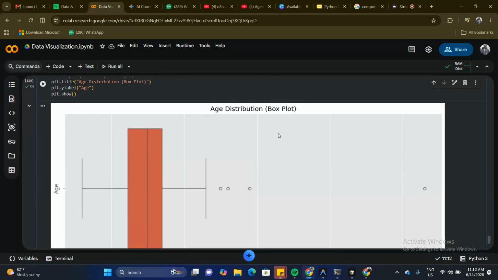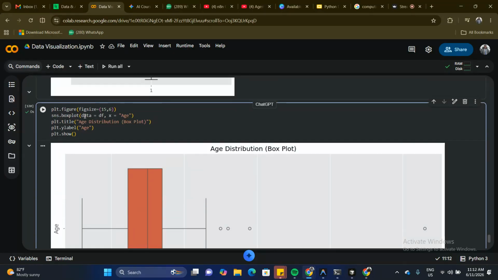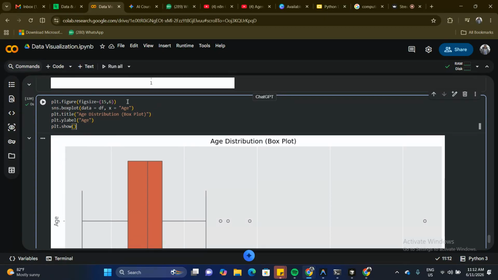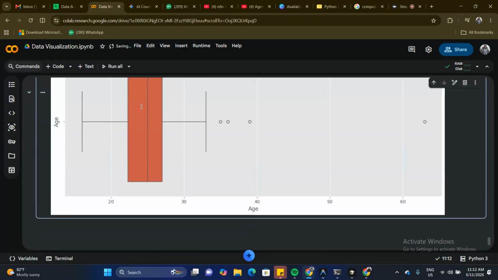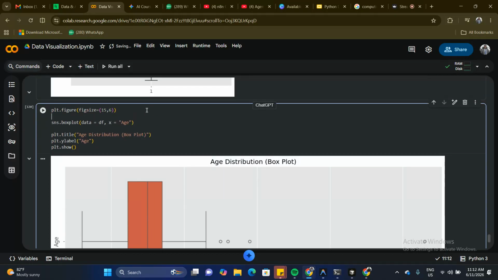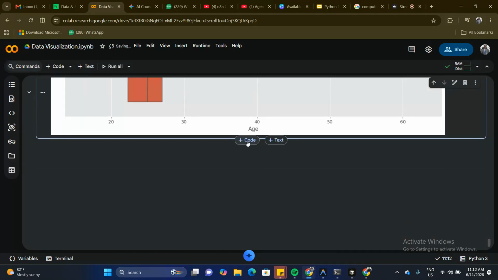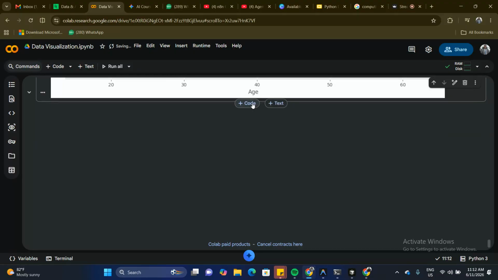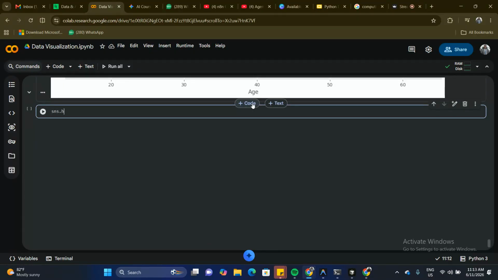So this is just using SNS, right? And of course, you can add the plt.title, ylabel, and of course plt.show. Now I'm going to show you how to do the histogram with SNS. It's just hist plots as well. Let's use the average score this time around. Data is equal to df. Let's use x is equal to average score.